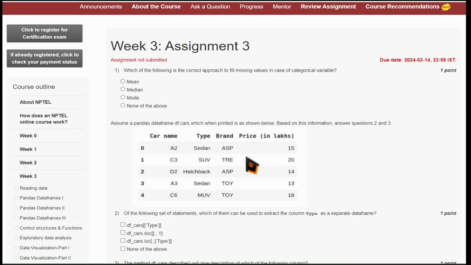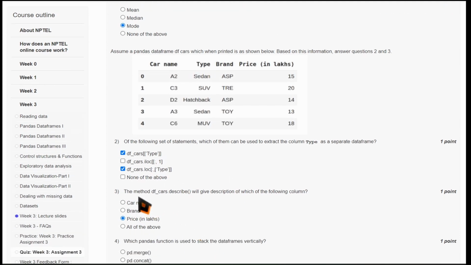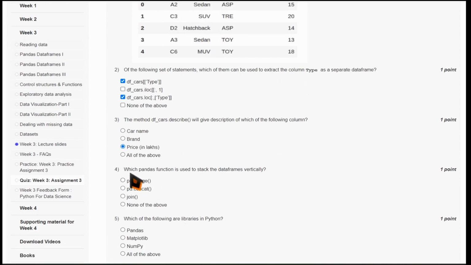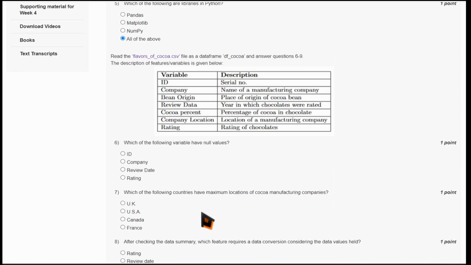Let us fill up those answers. So for the first one, mode. For the second one, this is correct and this is correct. iloc is wrong. Okay. And for describe, price will be considered. Then for stacking, concatenate. All the above for 5.